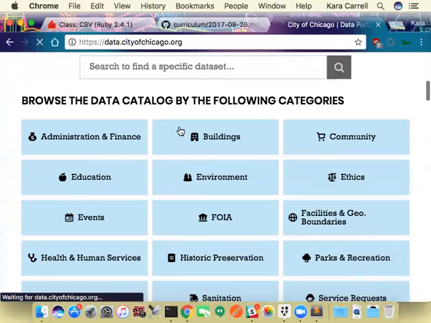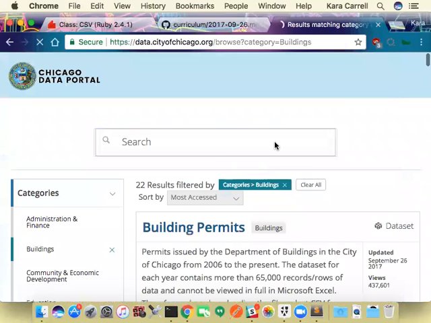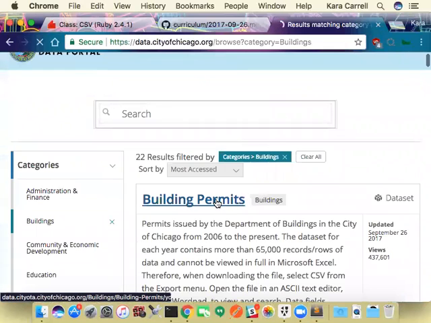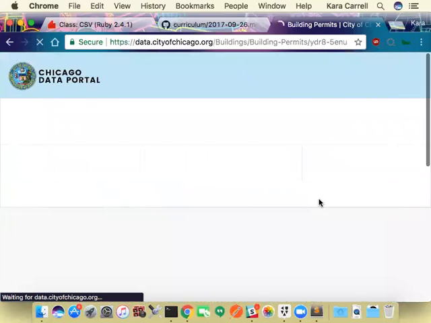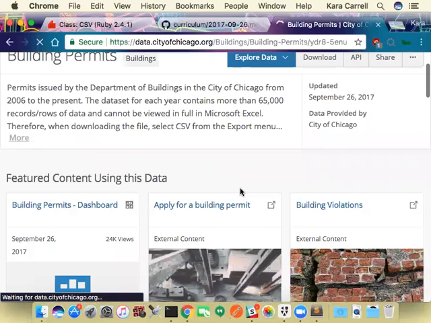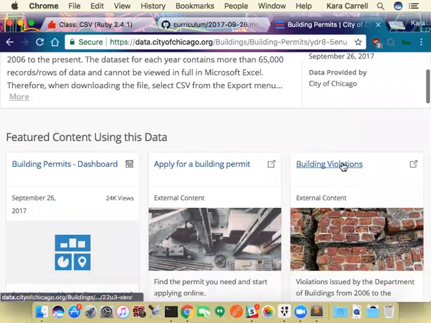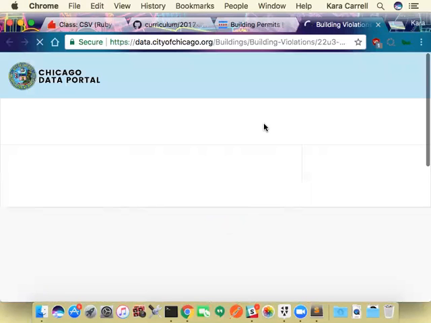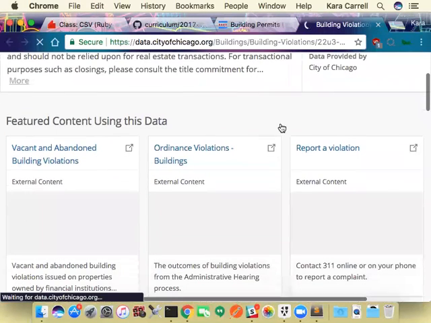So if we went to any of these data sets, say I want to see all the building permits that people are asking for, if I ever wanted to look at this data, I can see it here. I can copy and paste like I would if I looked at it in Excel. Building violations, right? So here's a whole data set of building violations. People are just not doing right with their buildings.